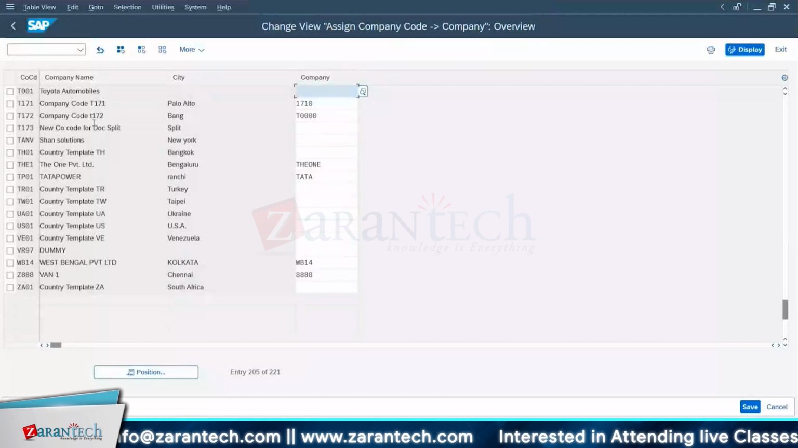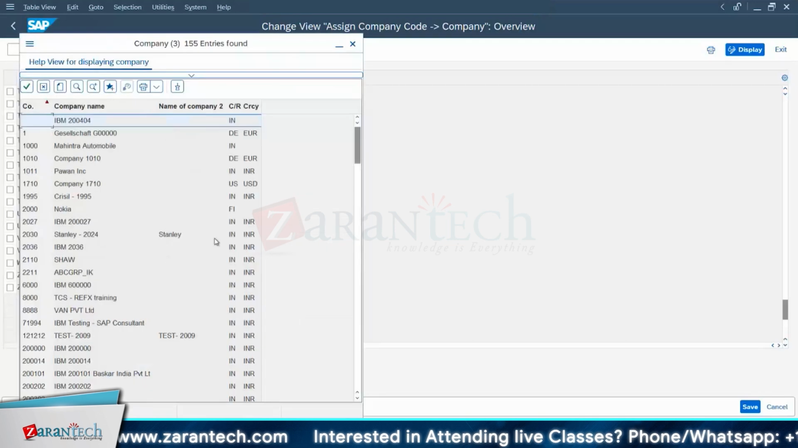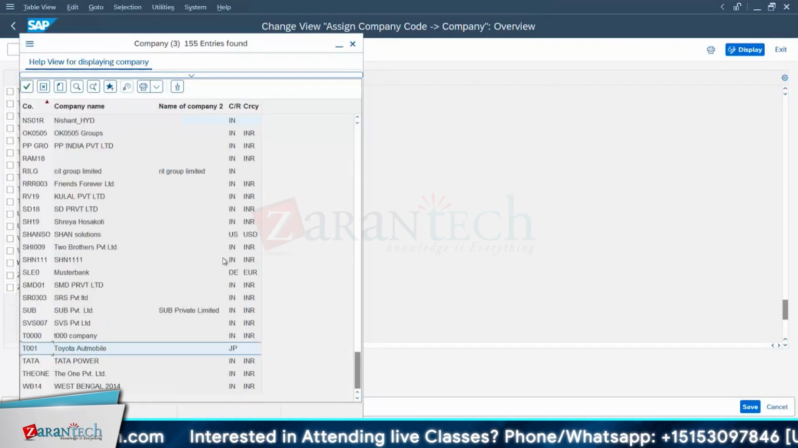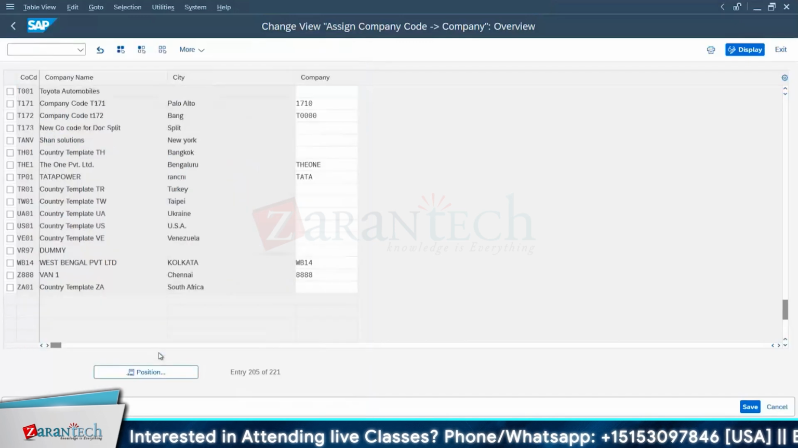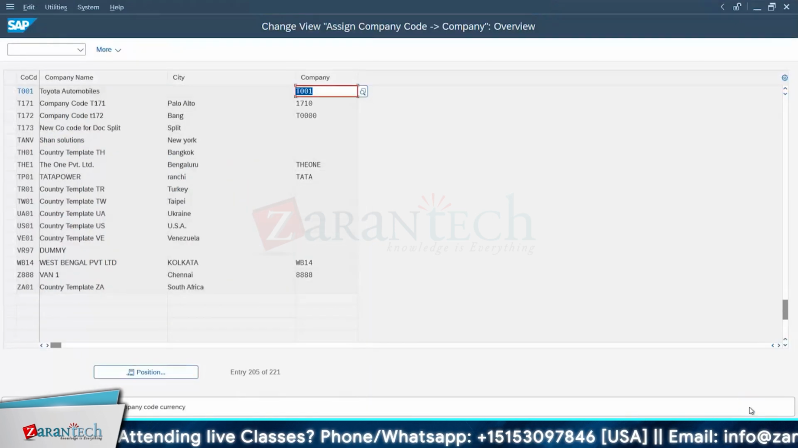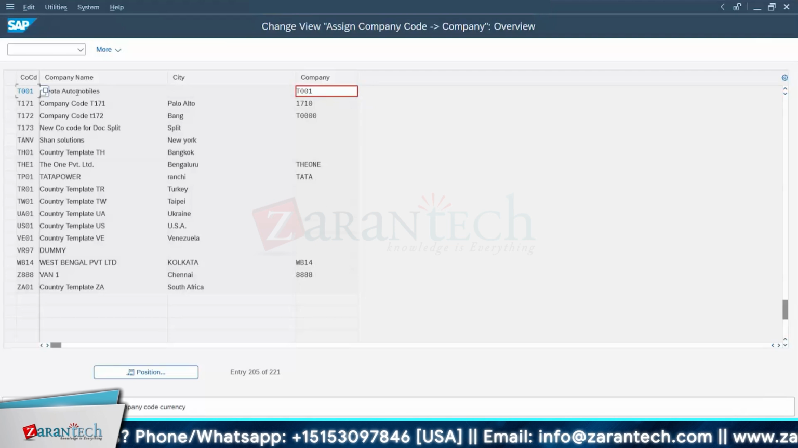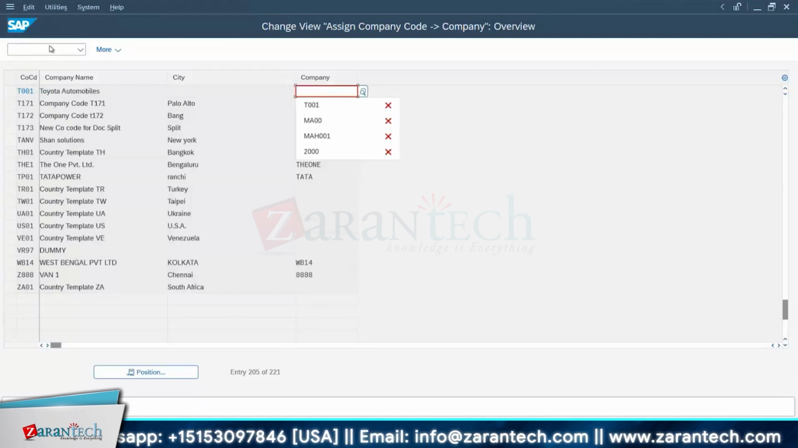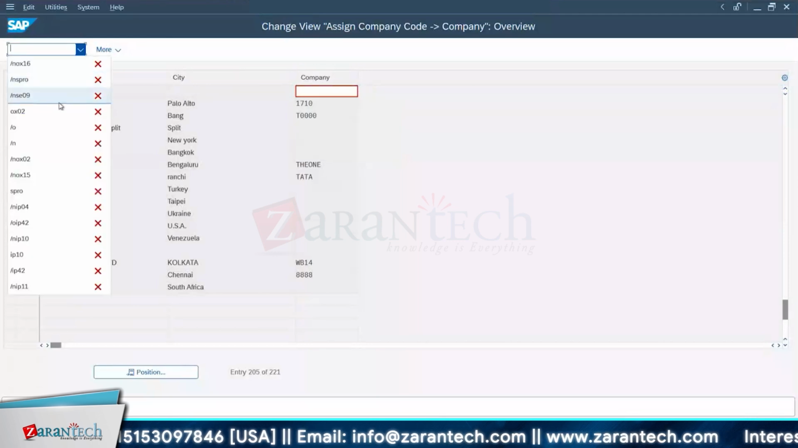So I got my company code. Now I go to company and I select my company name. Here also I can search for T00001. I got my Toyota Automobile and I have to save. You should always remember that company currency can differ from company code currency. So it will not get saved because there is a difference in the company code currency. So what I do, I just go back to OX15.